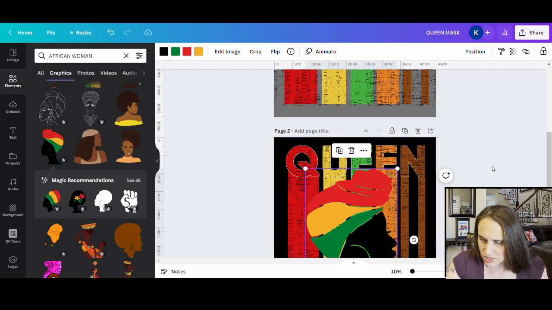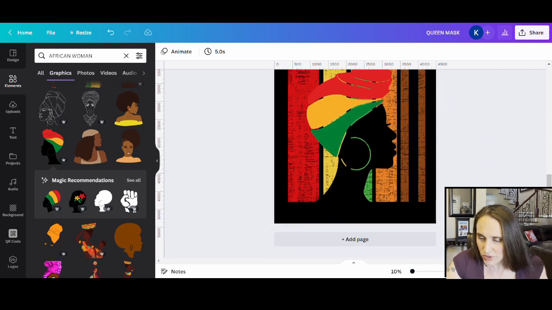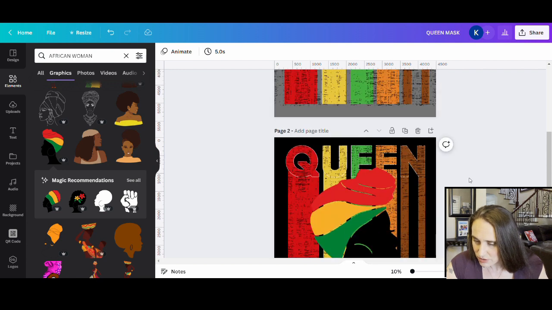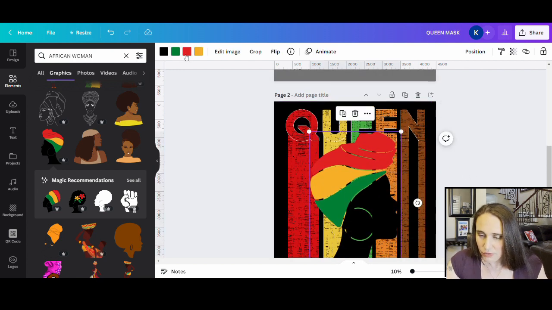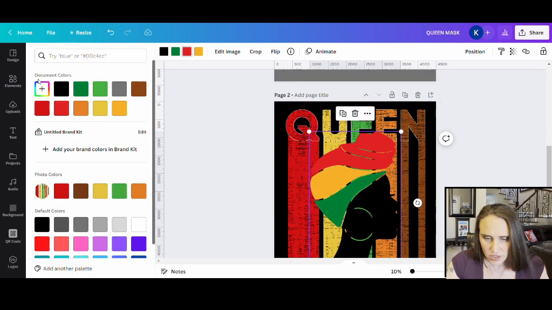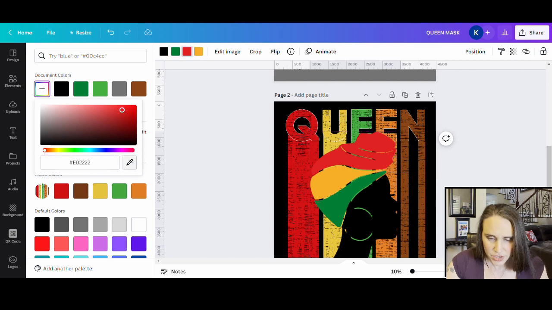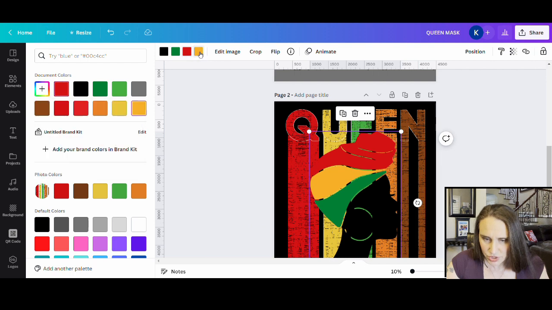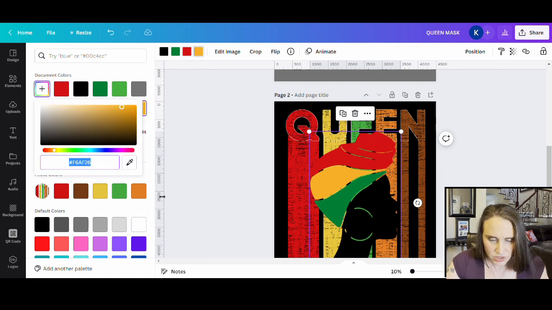Maybe a little bit smaller because I do still want it to say queen. I do think I need to center it a little better, bring it up so that it lines up perfectly at the bottom. So I'm just using my arrow keys here to bring it up a little. And now if I wanted to, I could totally go ahead and make sure that I'm matching colors. So I could come in here and just make sure that my colors match perfectly.